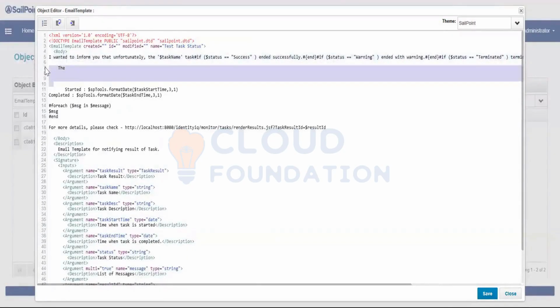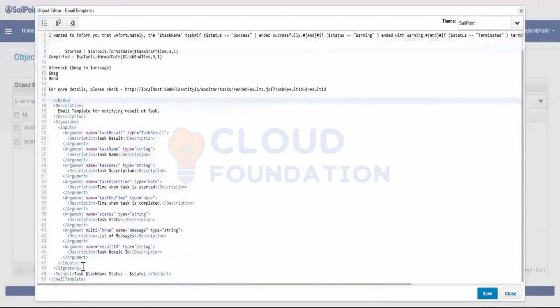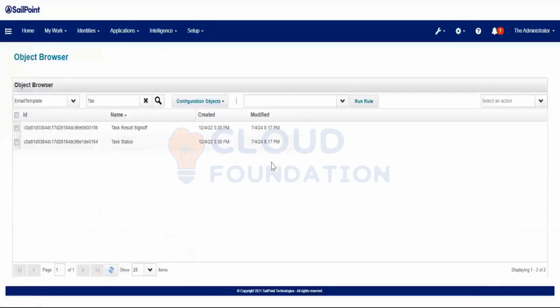And when the task started, the task execution starting time, completed time, and for more information, you can access this link. And what will be the email subject line? Task name, task status, we define everything. Then save, this new object will be created. Test task results.